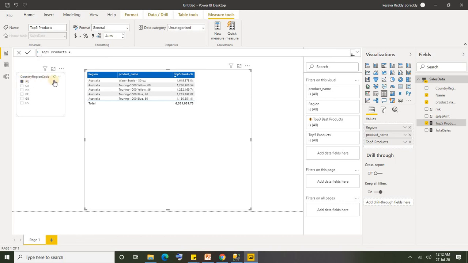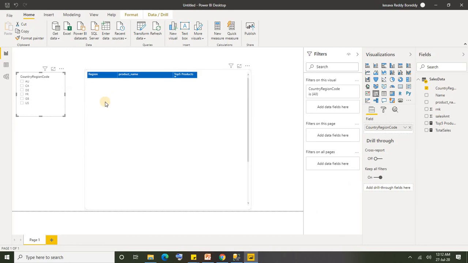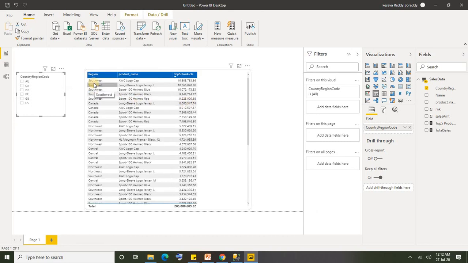So let me take off that filter. Now you can see the top 5 products per each country region. For Southwest, these are the top 5 products. For Canada, these are the top 5 products. So per each country region you can see the top 5 products with respect to sales amount. I hope this is clear for you guys. This is how we can write this DAX query. This is a very simple DAX query.